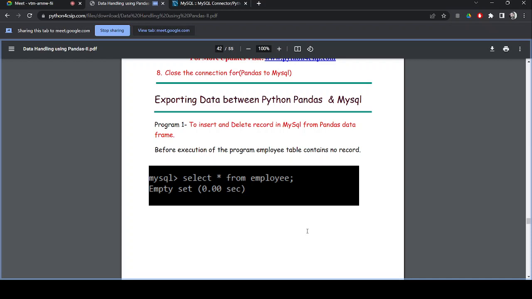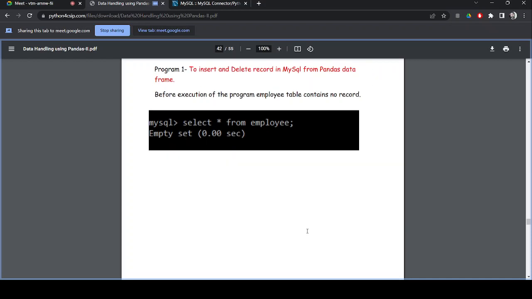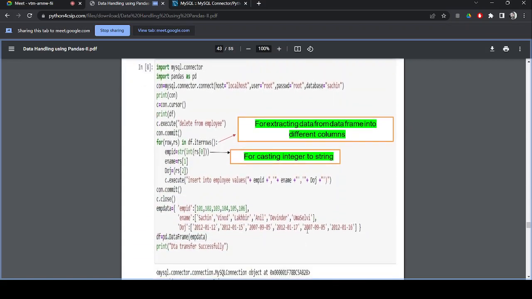Exporting data between Python, Pandas and MySQL. Insert and delete records in MySQL from a Pandas data frame. Using a Pandas data frame, we want to insert and delete records in MySQL. Now, what we have to do is create some table in the database. The program is available in front of you.